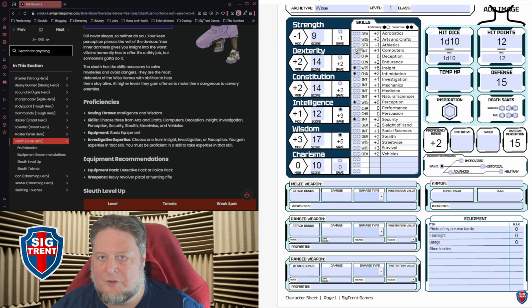I want to have computers. Oh, I clicked the wrong one. There we go. We're not an expert. We don't have expertise in computers, just proficiency. I think I would like, let's see, we already have perception and security. Investigation sounds good for this character. He is investigating malfeasance after all. And then maybe stealth, because we want to sneak around, which is where that N came from, and be able to investigate without getting caught.